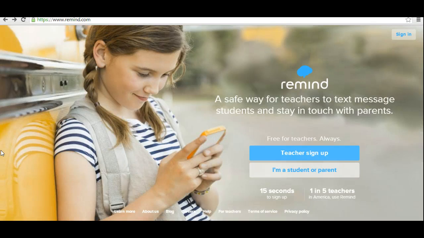I just wanted to share with you one way I like to communicate with my students' parents, and that's by using Remind. Remind is an app as well as a website that you can access by going to remind.com, and it lets you communicate with your students or their parents or guardians by text message or by email alerts, and they'll be able to pick which method they want to be notified by when they sign up.